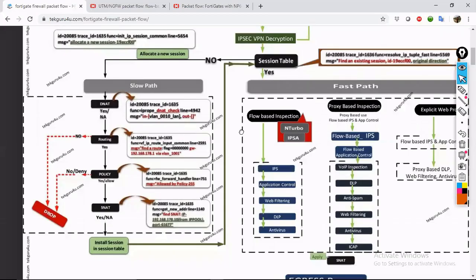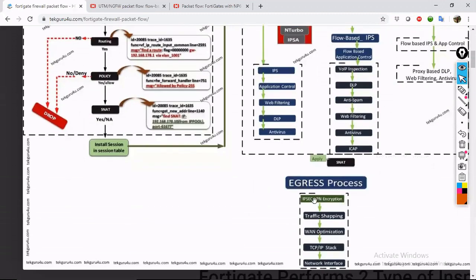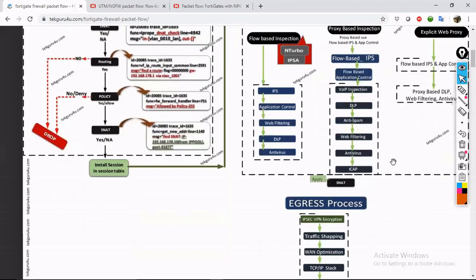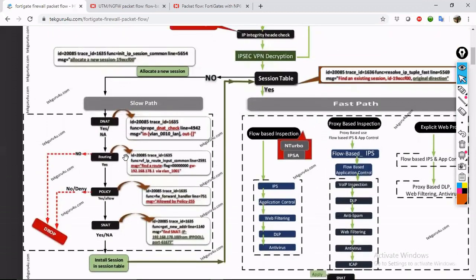So packet flow is done, and at the last, your packet is delivered to the egress interface, where if it has done decryption in the starting for IPsec VPN, it will do the encryption. It will apply traffic shaping, WAN optimization, and all those things will happen, and the packet will be delivered to the outside interface. So this was important. For troubleshooting, these things are really very important.